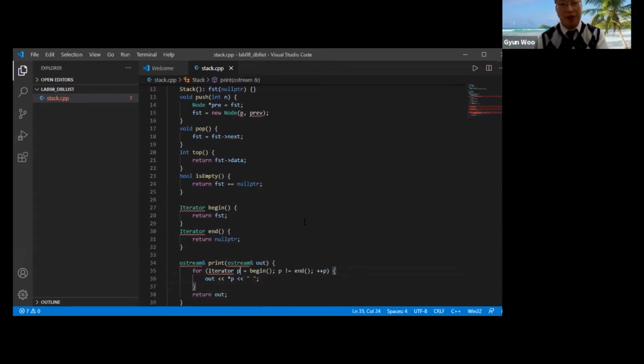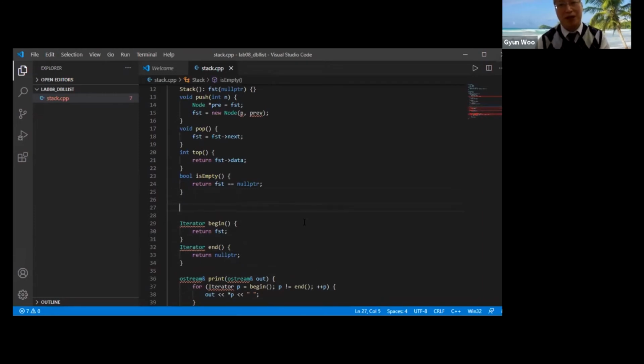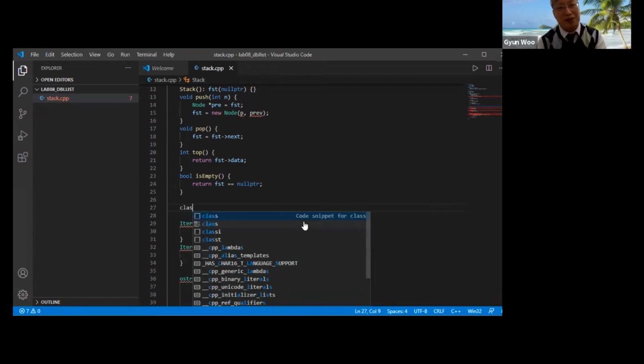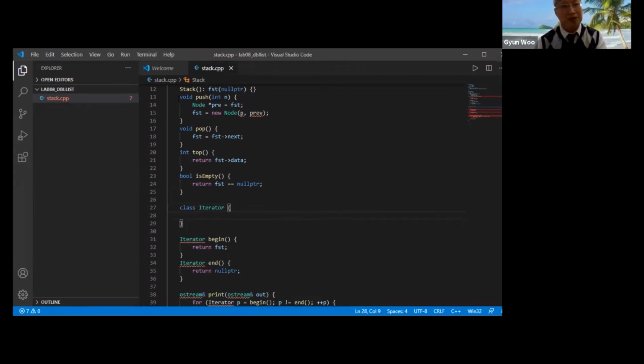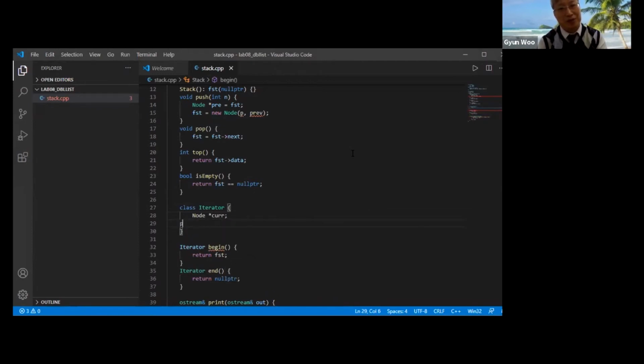And the iterator should be implemented as a separate class, but I decided to make it an inner, nested class inside of the stack, because it is specifically usable in a stack. So the iterator class is implemented inside of the stack. For the iterator, you have to maintain the current node pointer. So it is essentially a pointer.